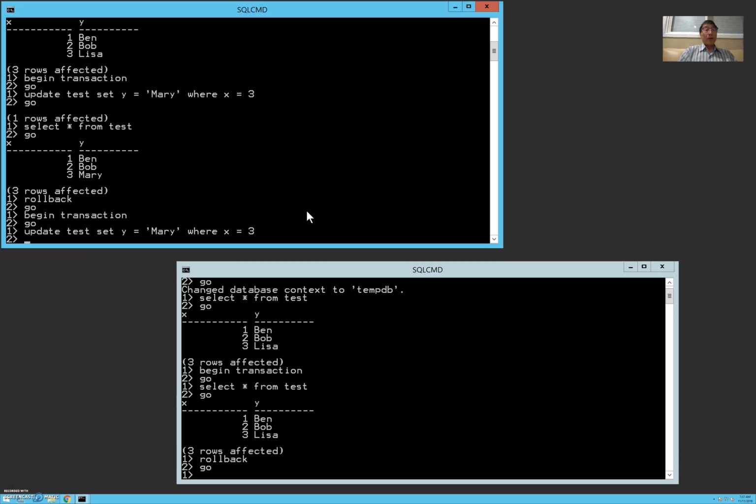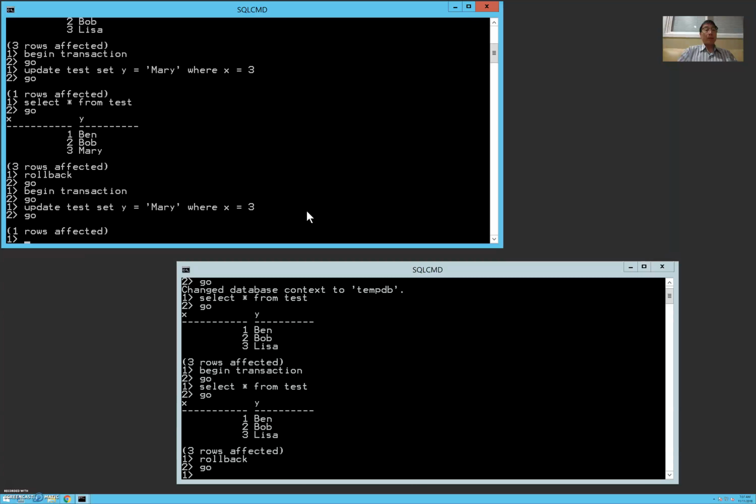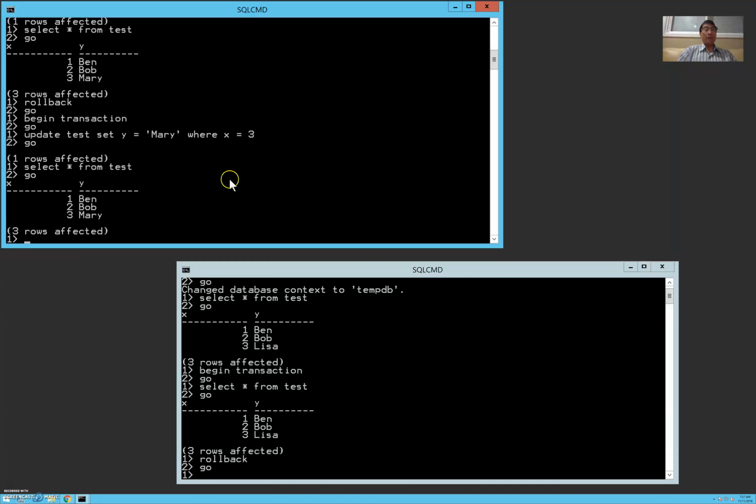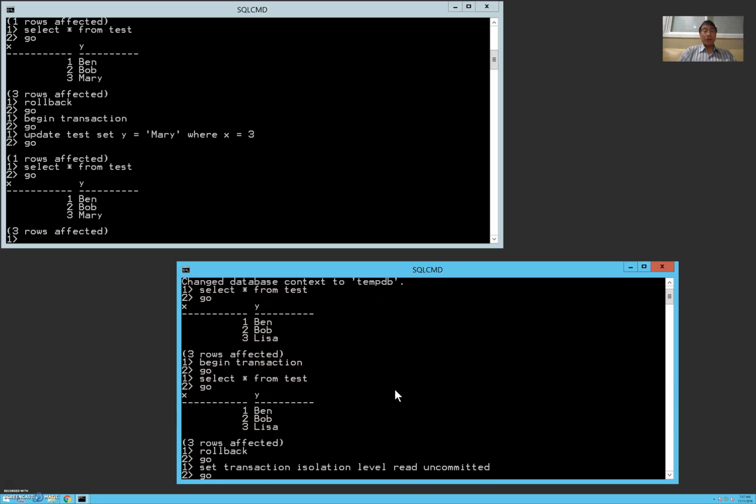Okay, and then go. All right. So just to double check, select star from test again. This is Mary. Okay, good. Now what I can do over here, if I just do a select star from test, again, I'll get stuck, but I can change what we call the isolation level. So I can do this: set transaction isolation level read uncommitted. All right. So hit go.